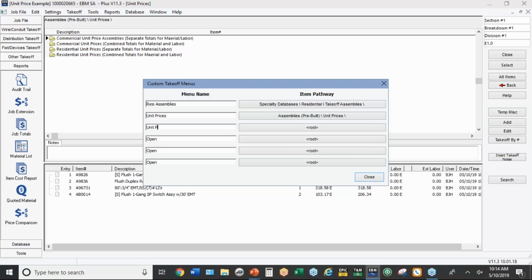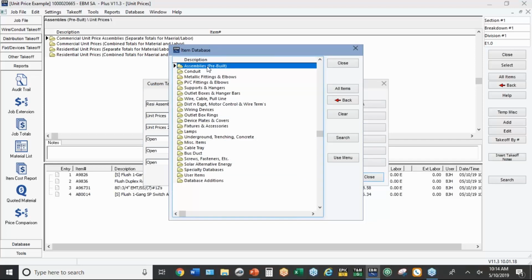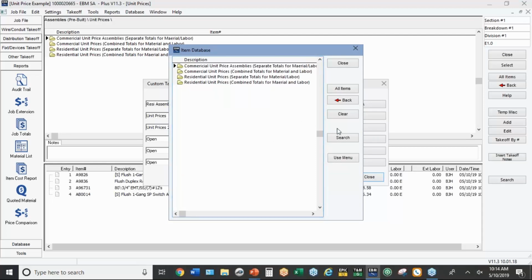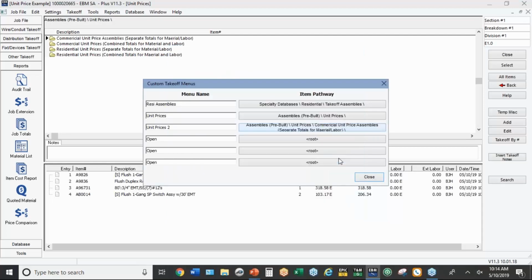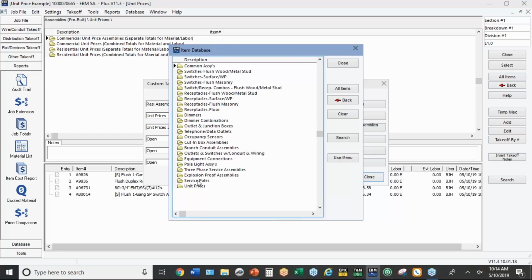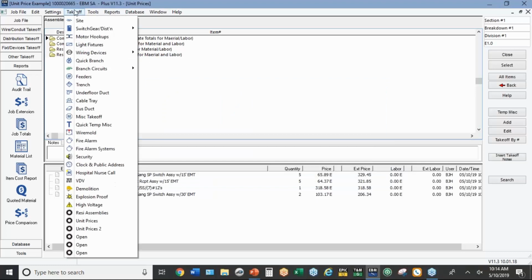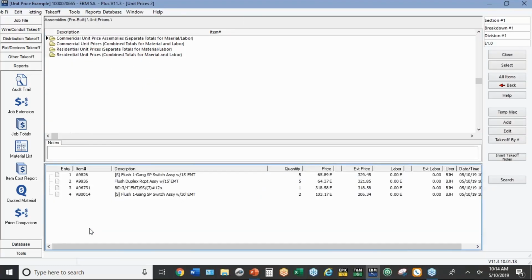I'll type in unit prices. And you come over here to the right and hit root. Go to the assemblies. Come all the way down to unit prices. And then you just hit use menu. Actually, I went one step too far. Let's take that back. Assemblies, unit prices, use menu. There we go. So now when I go to that drop-down menu for takeoff, that'll go straight to that category. You can use that feature for any folders, categories, maybe that you've added to the database. Just a way to create a nice little shortcut to it.